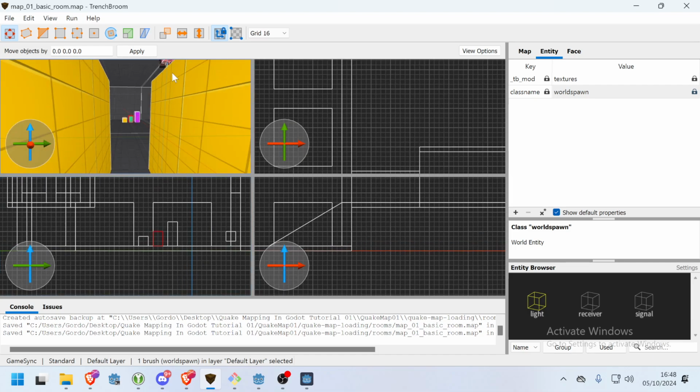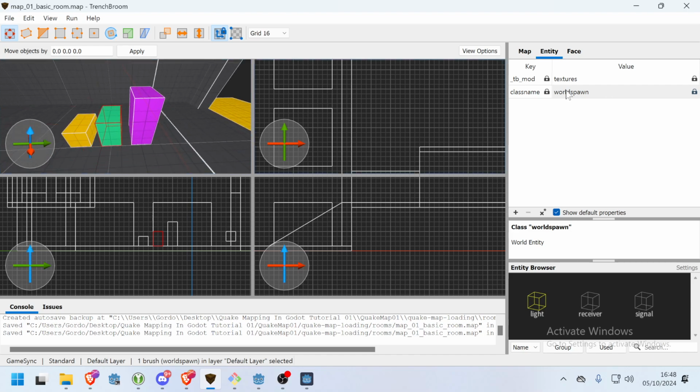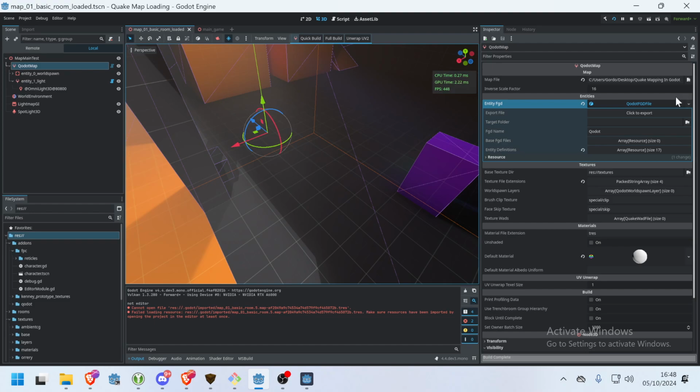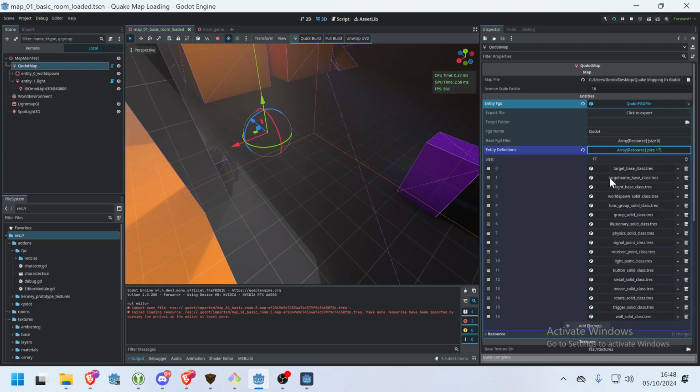Sorry, I moved the 3D view. So this is a crate. If you wanted to replace this, all you would do is change the class name to crate_01. And in Godot, you would set your entity mapping to be, let me show you what I mean by entity mapping, please hold, entity definitions. You would make crate_01.